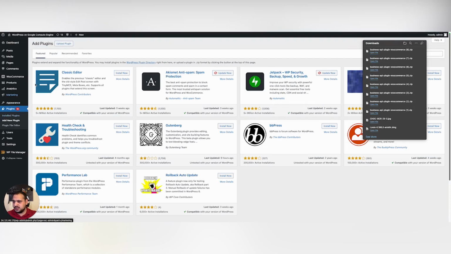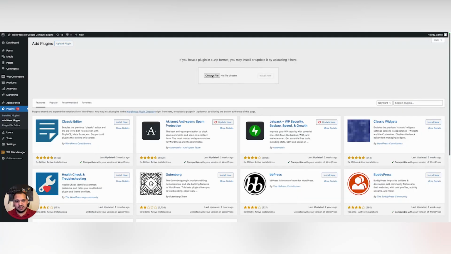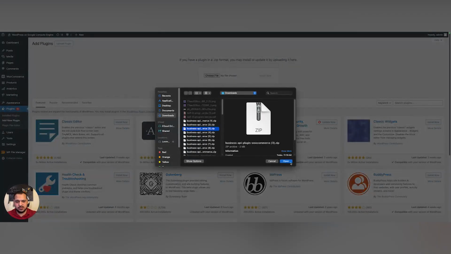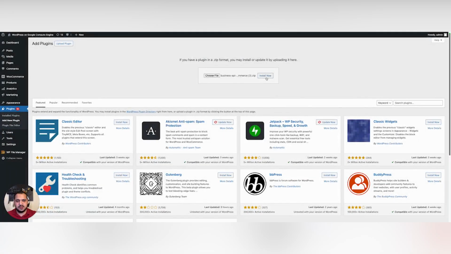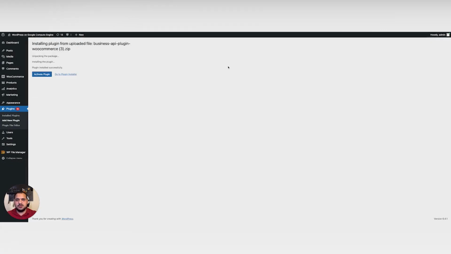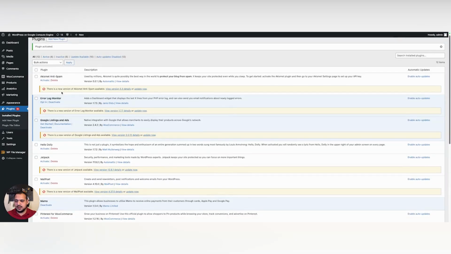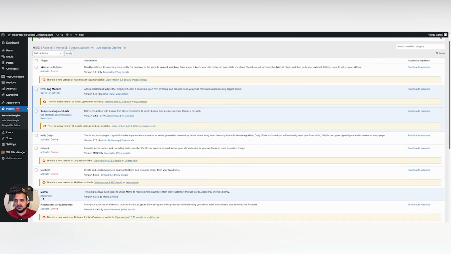And what you're gonna do is upload the zip that you just downloaded from your Mamo dashboard onto your WordPress admin and click install now. After installing your plugin, you can simply activate it by pressing activate plugin. And now Mamo is in my list of plugins.